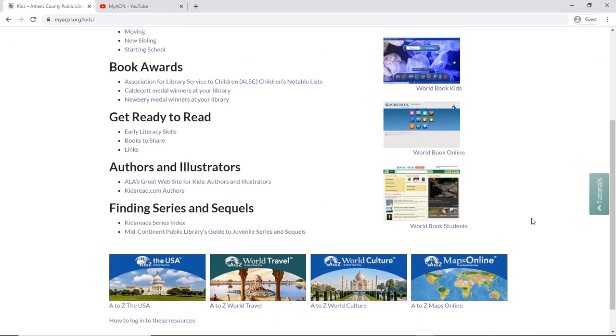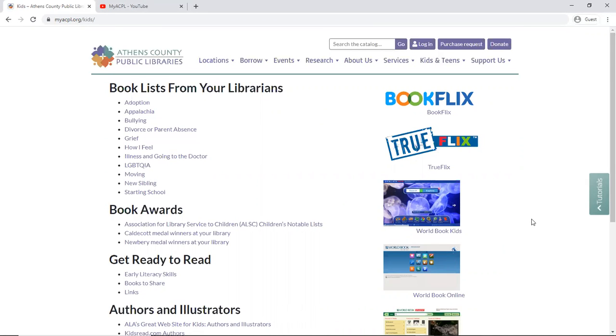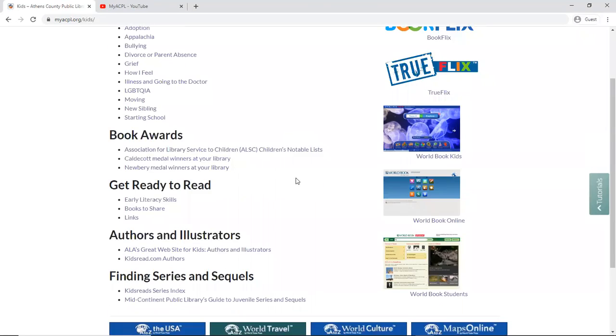As we go back up to the top, as I mentioned, there are different lists here on your left side, including lists put together by your local librarians, as well as different lists of authors and illustrators, or how to find series and sequels. So if your child has certain interests, then this can help you find different books that are in a series or are done by the same illustrators.